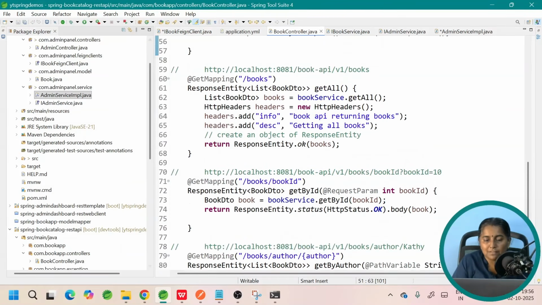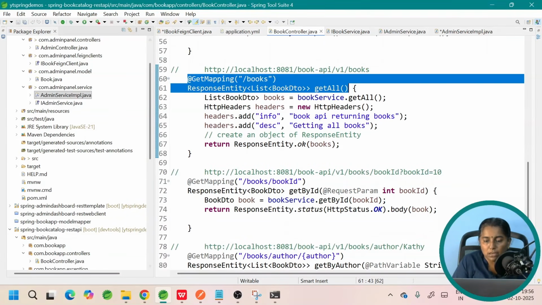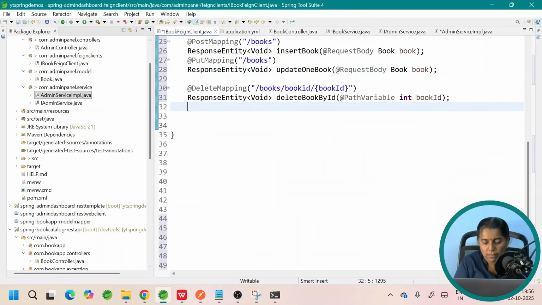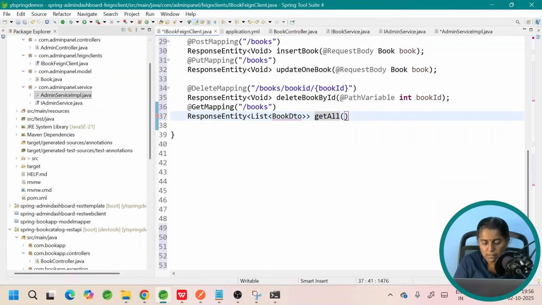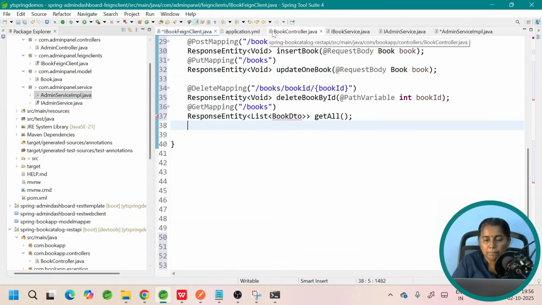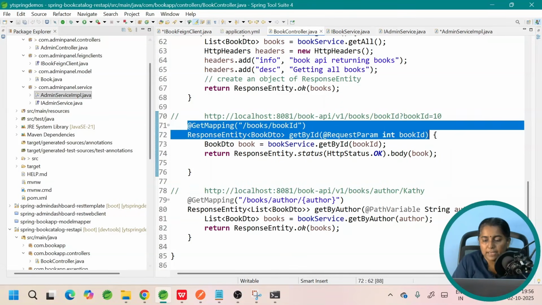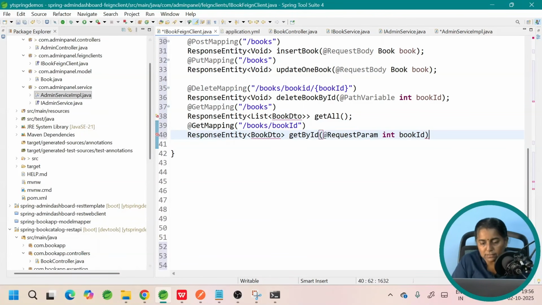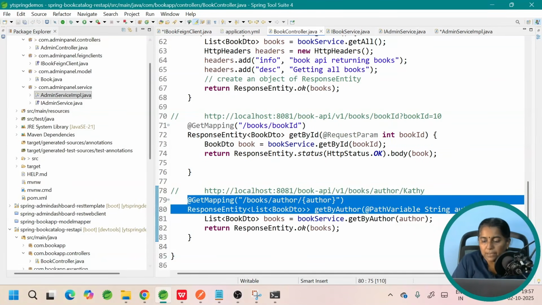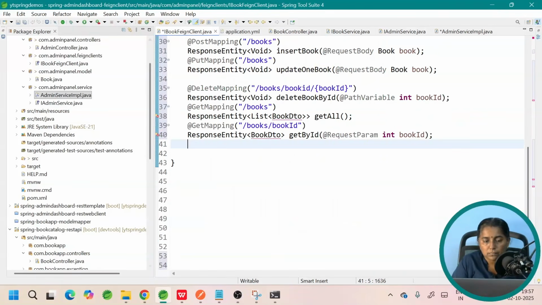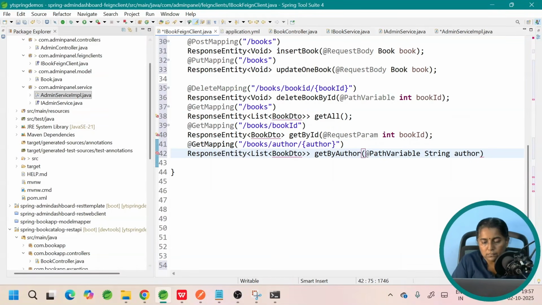Then next method, get all. This one I will keep with the same method name. Then get by ID. Remember to add the appropriate annotations together with the parameter. End it with a semicolon. Then the last one is for get by author. The return type is list of book.